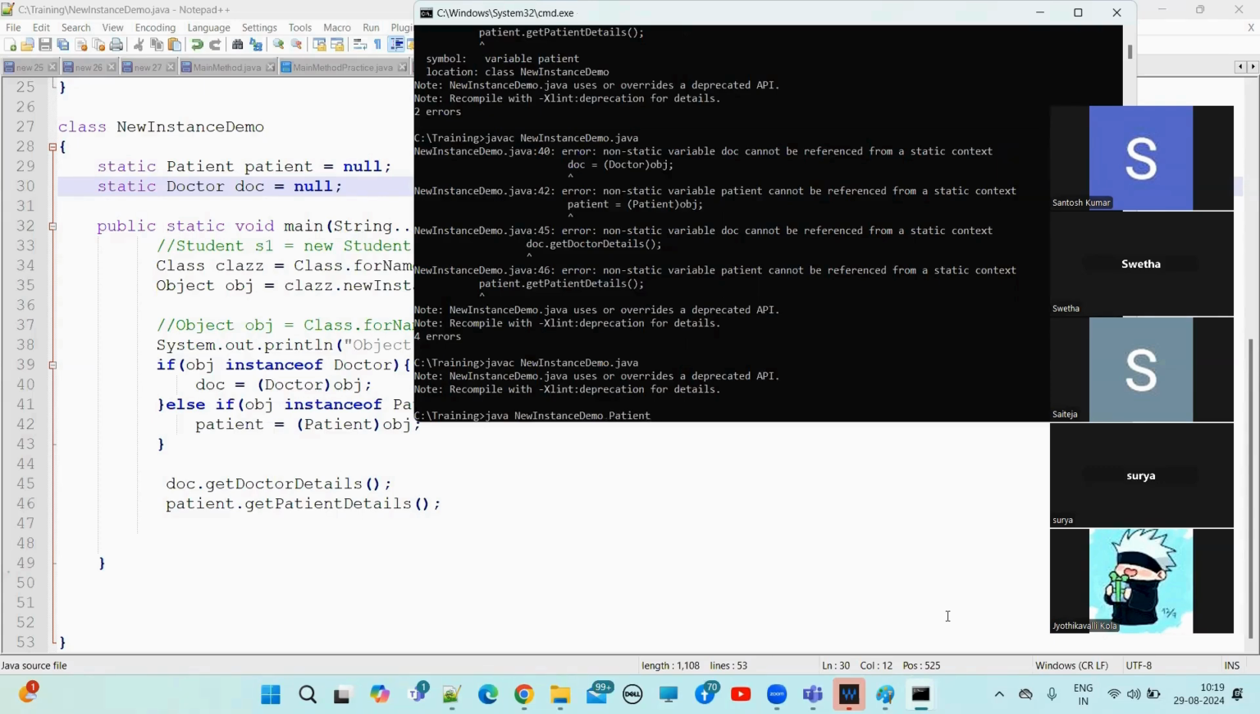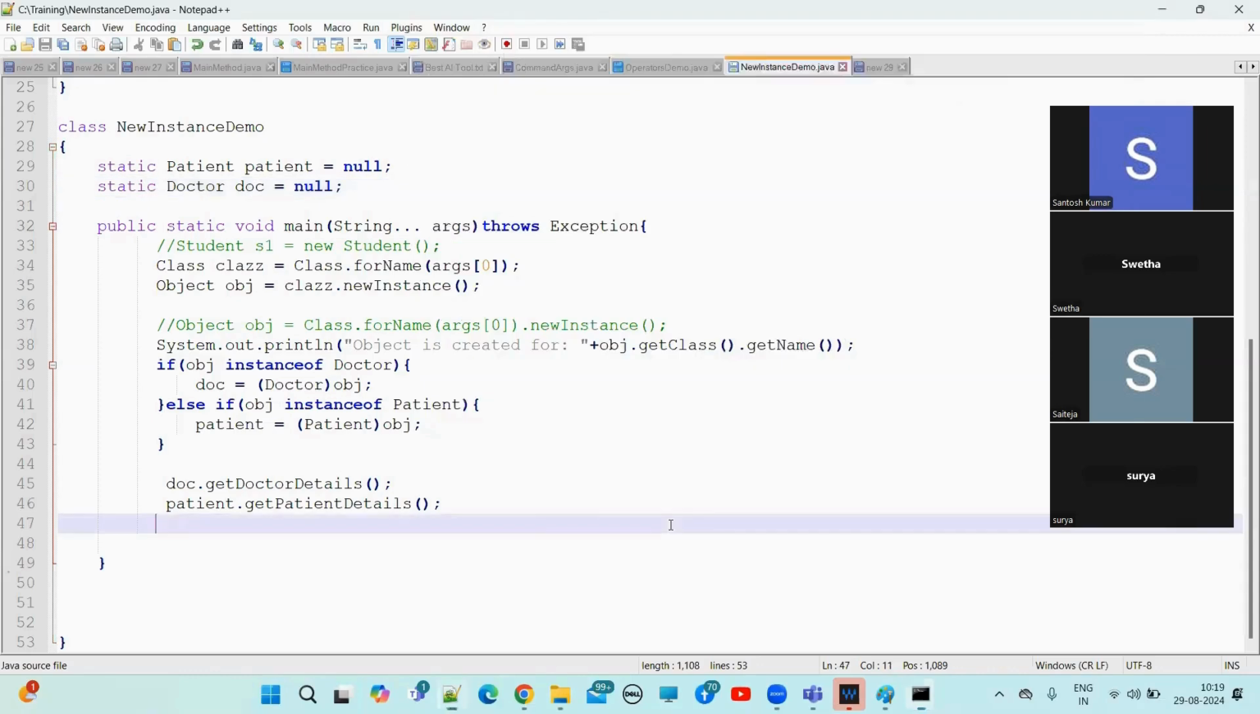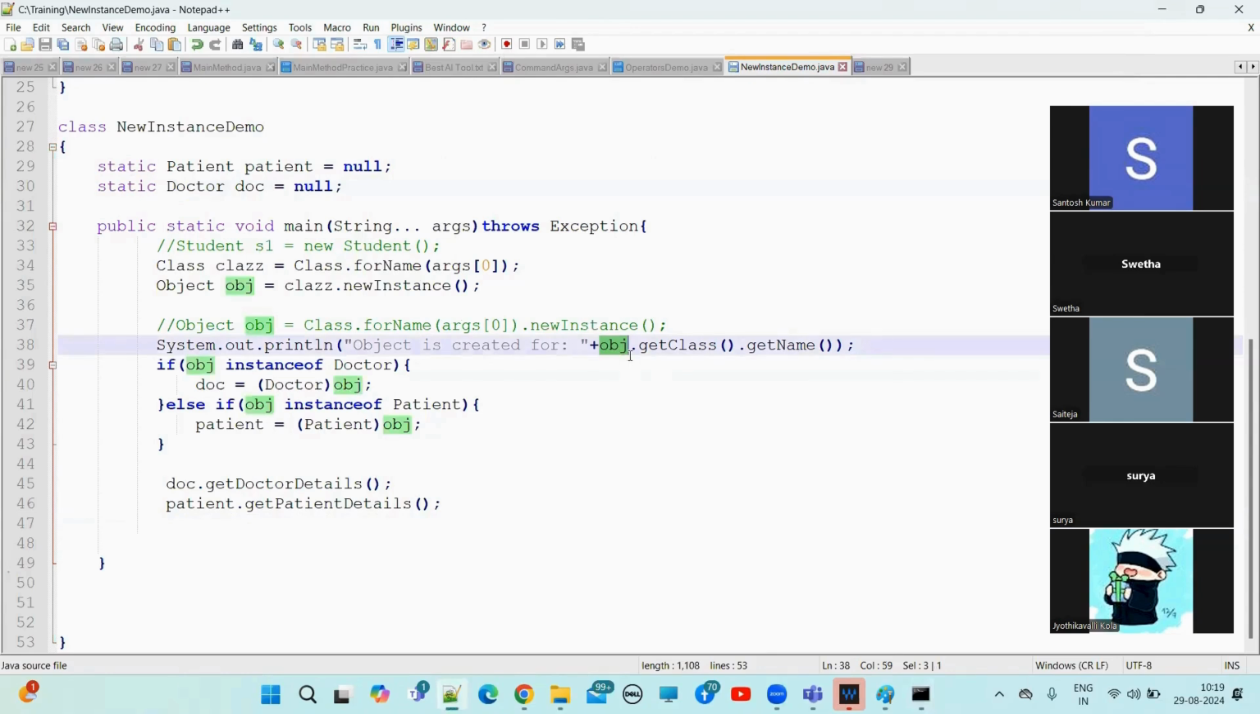Now, when I run it, what patient am I passing? See, java.lang.NullPointerException. Why NullPointerException? The object is created for patient. Here we are using System.out.println with obj. Obj means what here? Patient. If you pass patient, what does obj hold?